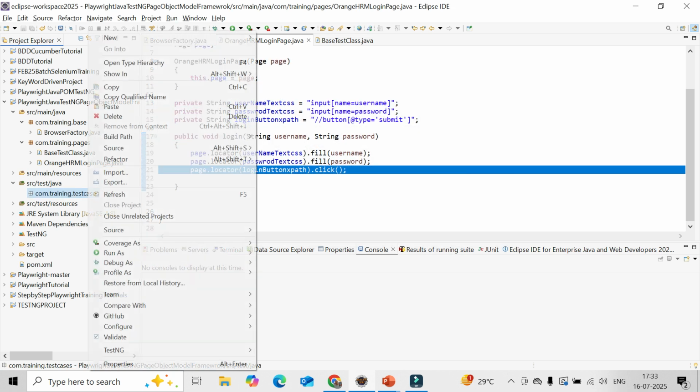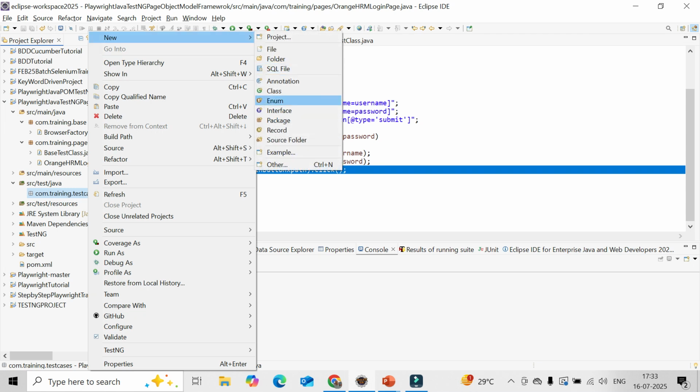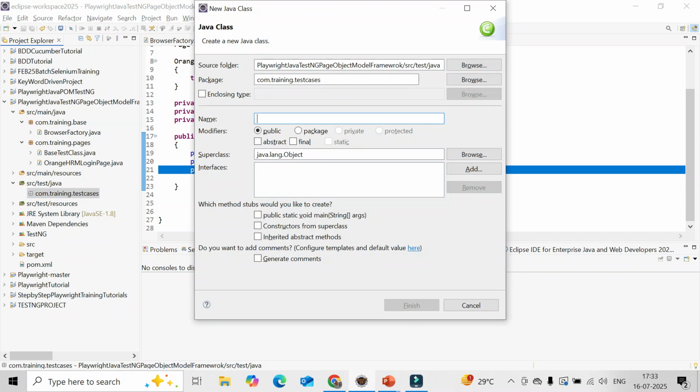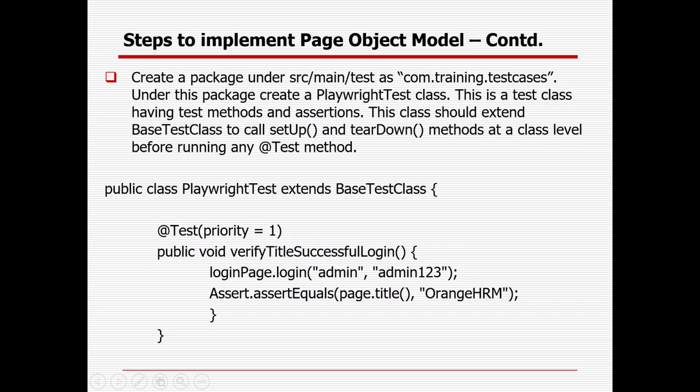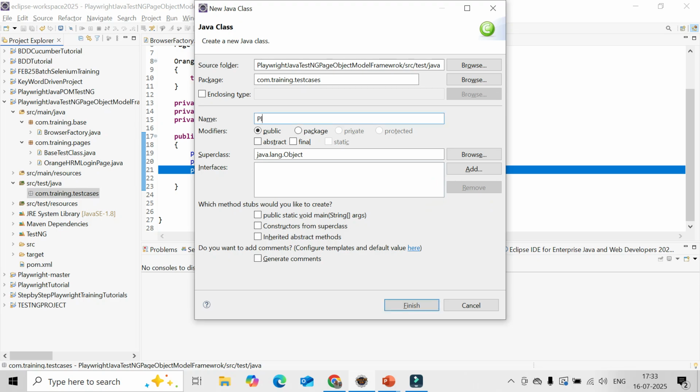Here we can create a class, simply a class, okay, and we can give the class name called PlaywrightTest. You can give anything, a relevant page name as well. That is the way I can give it. I will not be selecting the public static void main method.